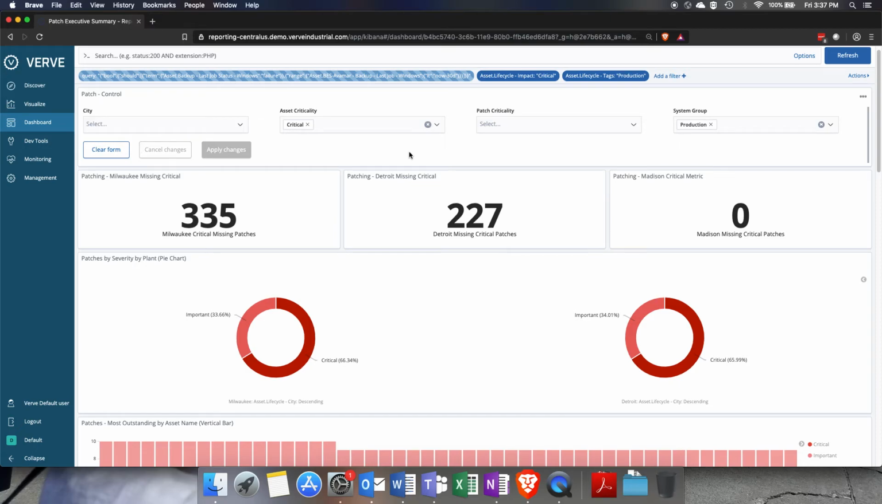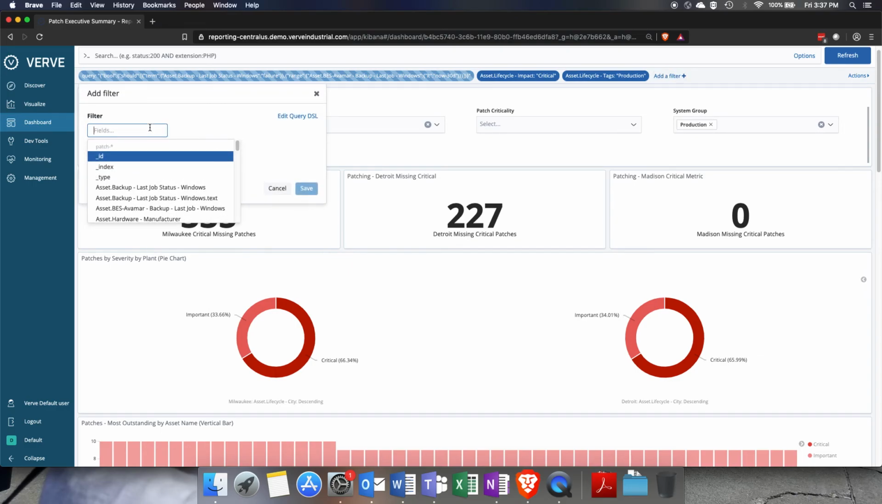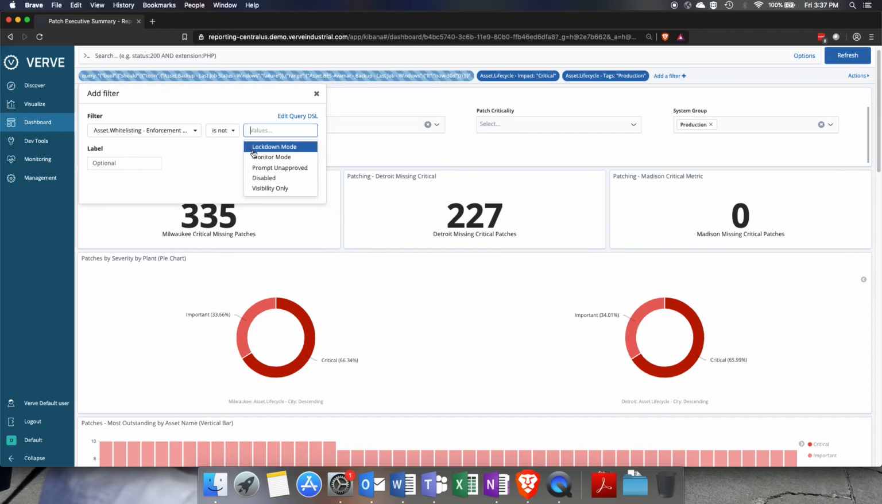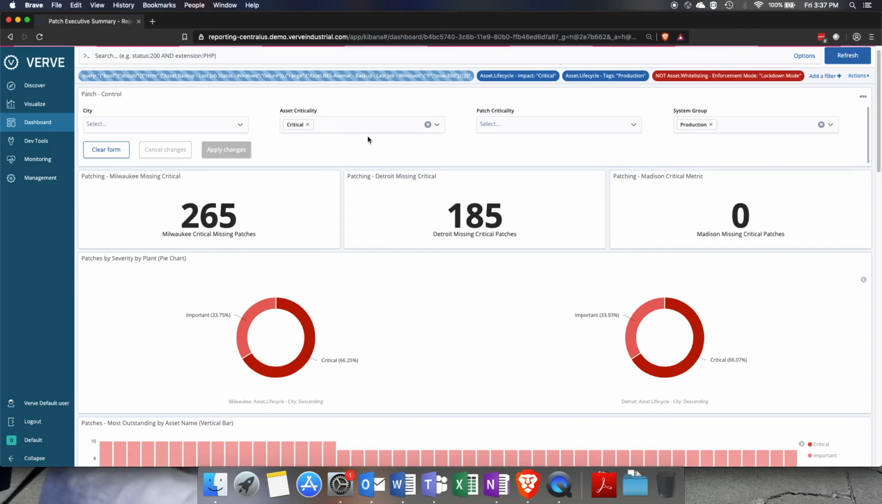And again, the same way, we can also put in a filter around whitelisting and enforcement mode. So I'll pull up the enforcement mode filter here, and we'll say is not in lockdown mode. And we filter down even farther to how many really critical patches there are in the environment.